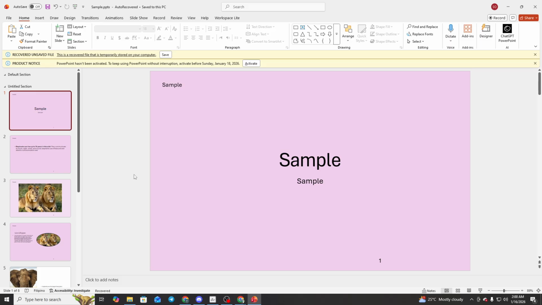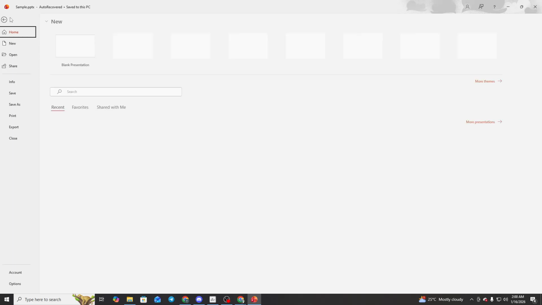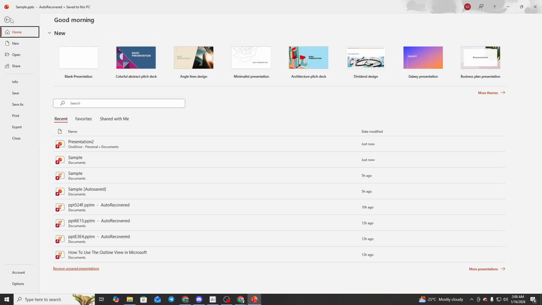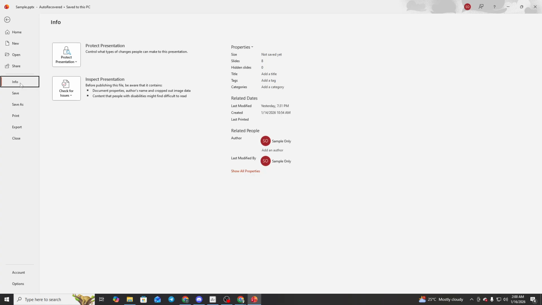Head to the top left corner and click the File tab. This takes you into what PowerPoint calls the Backstage view, a dedicated area for managing your documents, settings, and properties. From the menu on the left, select Info. Here you'll find important details about your presentation, including any security settings that might be applied.